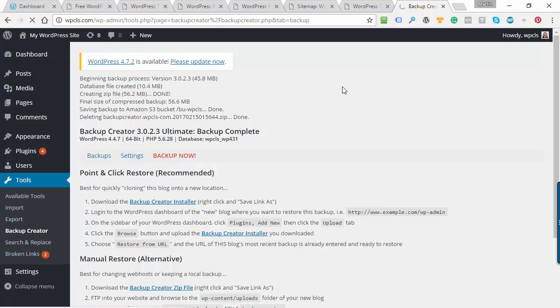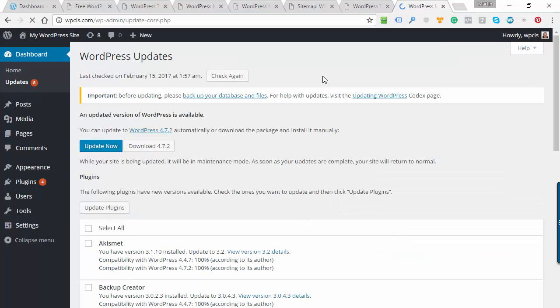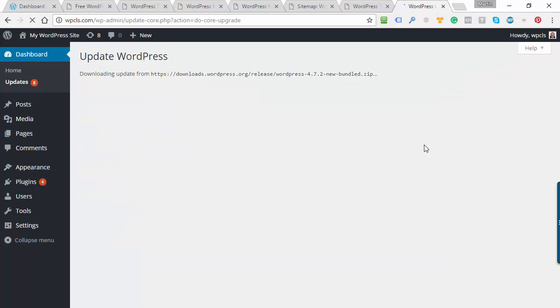start performing the updates. So we come back here to the home screen, and we're now going to update the WordPress software. So we click on Please Update Now. Okay, so again, it reminds you to back up your database and files, which we've just done. So let's update the WordPress software now. So everything we're going to do here, you can see, is just clicking a few buttons.